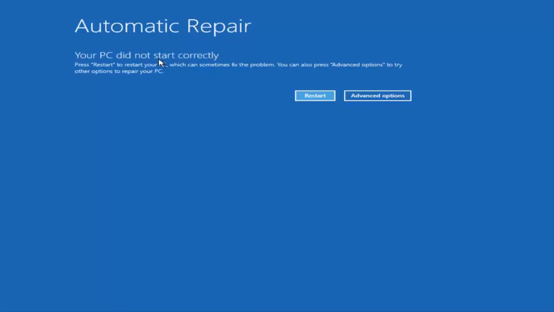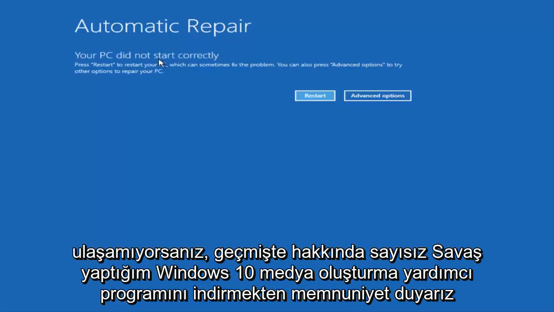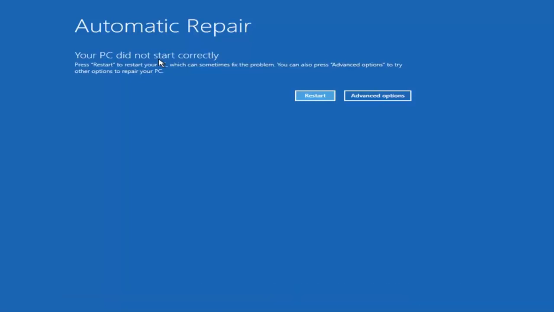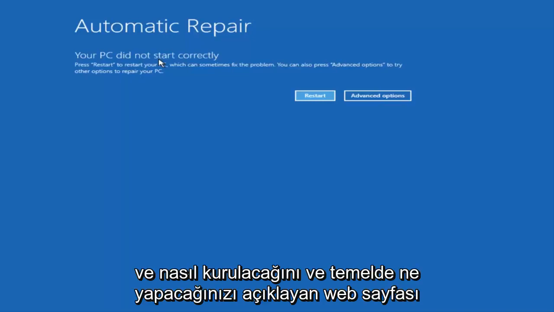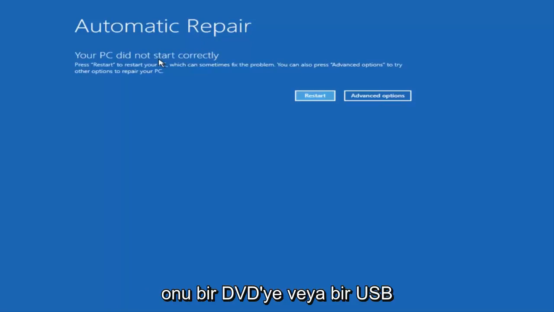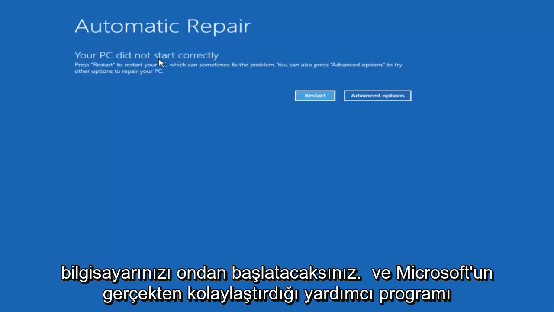If you were unable to get to this screen, you are more than welcome to download the Windows 10 Media Creation utility, which I have made numerous tutorials about in the past, and I will include a link in the description of the video to the Microsoft webpage that describes how to do it, how to set it up, and whatnot. And what you will basically do is download the Windows 10 ISO, and you will put it on either a DVD or a USB flash drive, and you will boot your computer off of that.